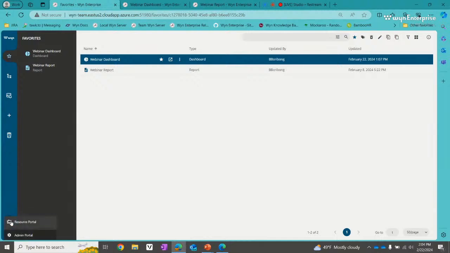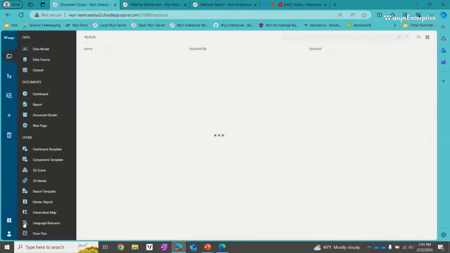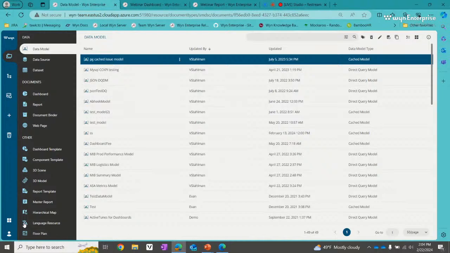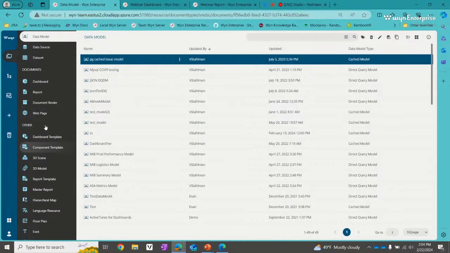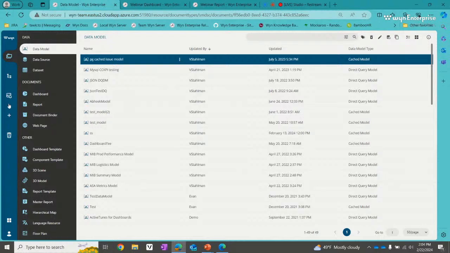Now, moving on to the resource portal, we can click on these four squares at the bottom left to switch portals and go to the resource portal. This is where your developers will have full access to all the documents in Wine. It has all the document types, as well as the same navigation buttons as the document portal.